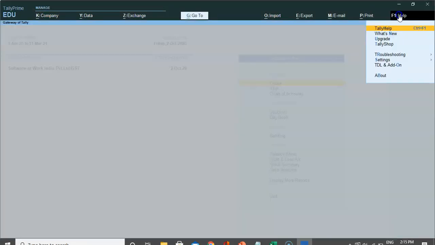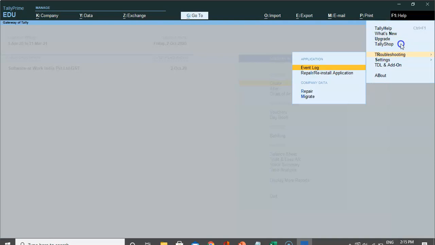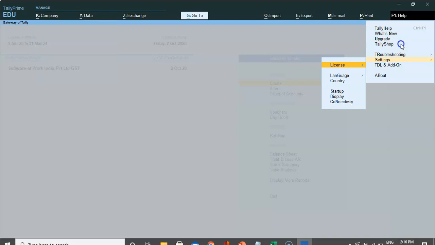For help, Tally has come up with the F1 Help button. Now you will get all types of help under Tally Help itself, and we have the various options at a single click. We can even upgrade our Tally on a single screen. Here we get an option of Troubleshooting, where we can rewrite, repair, and reinstall our application, and the Migration option is also here. Secondly, we have the Settings option, where we have the details of our licensing and the setup of Tally. Thirdly, we have the Tally Add-on option here itself.